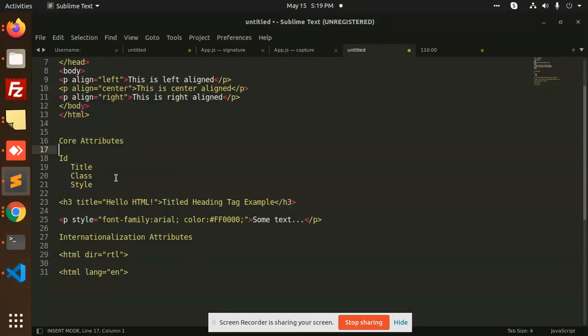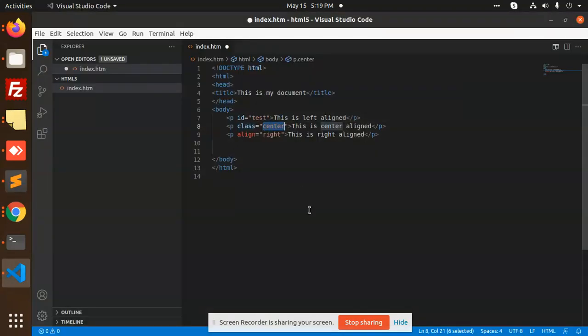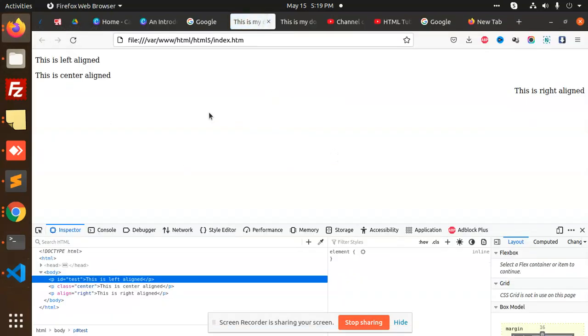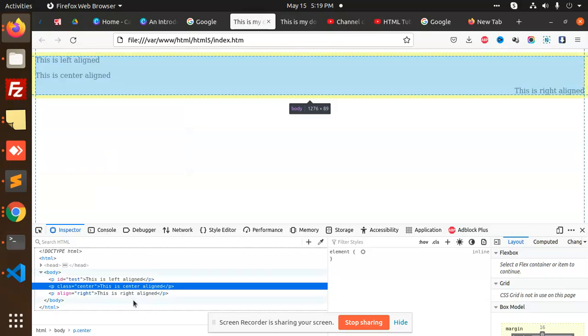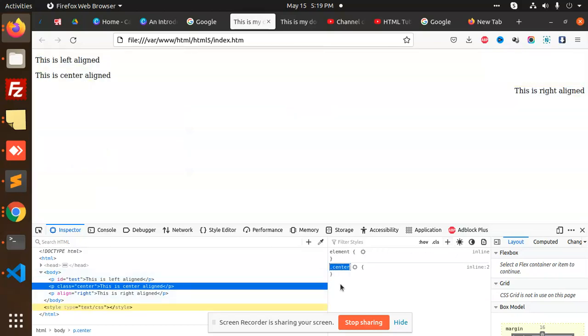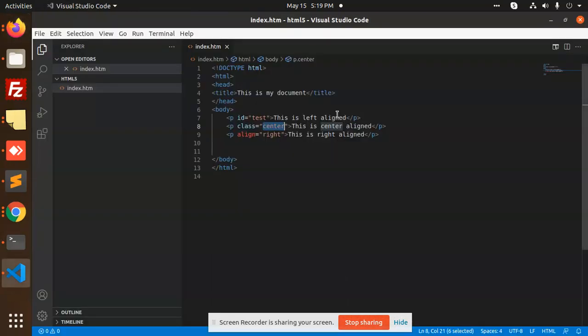Let's move to the third, that is class. Whatever class you are going to add, you can add it, save it, reload it, and you can see that it has a class. You can also add to this class a font size of 20 pixels. This is also how you can add CSS to it.